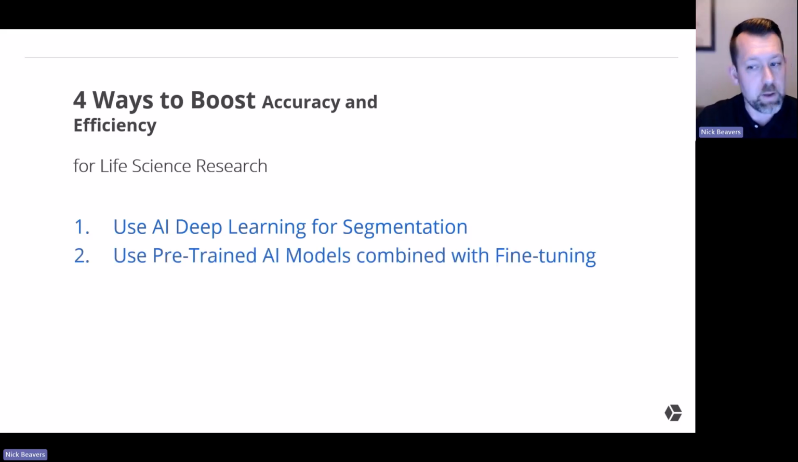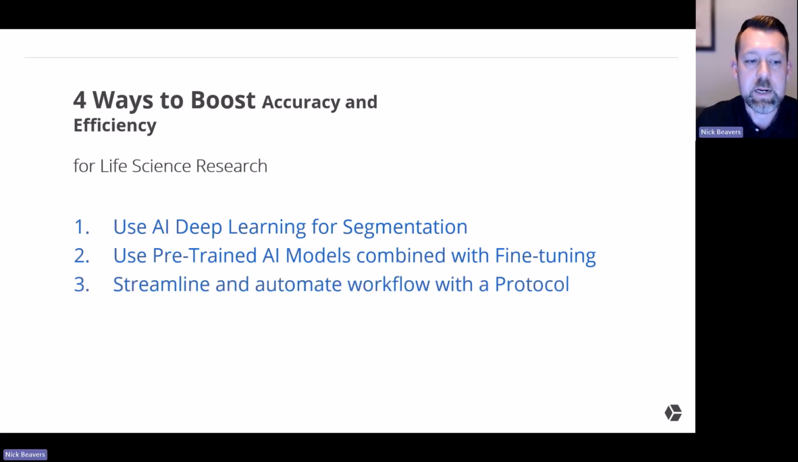Secondly, the pre-trained models with the ability to fine-tune really takes it one step further. Yes, you could train models every single time. Yes, you could work with it to slowly work it into its exact outline accuracy for every image. That's not efficient. So AI deep learning is great, but AI deep learning with pre-trained models and fine-tuning is going to give you the largest bang for your buck.